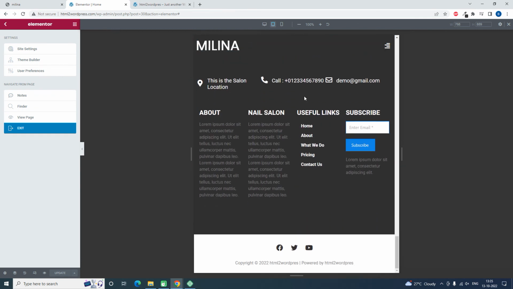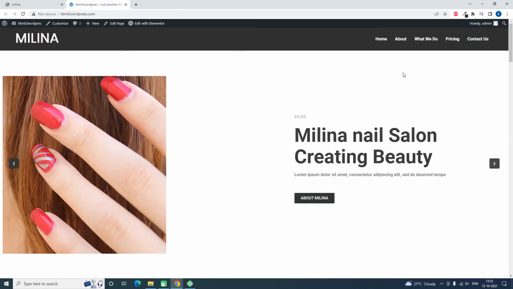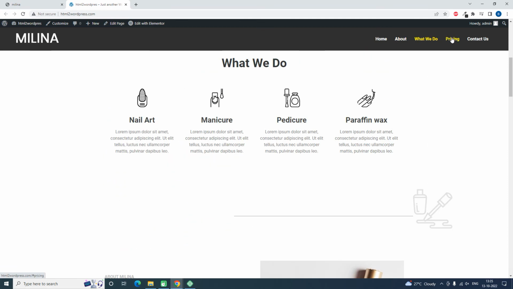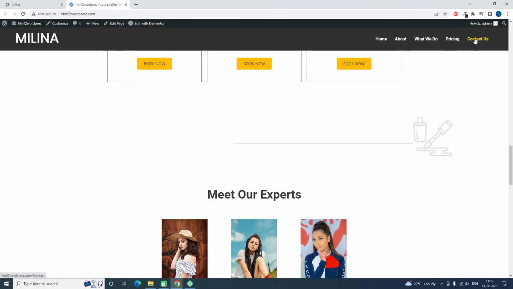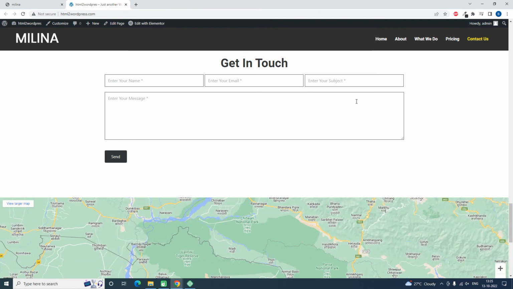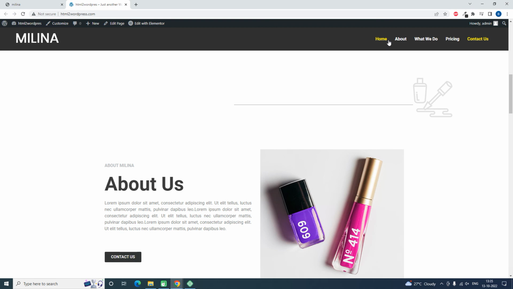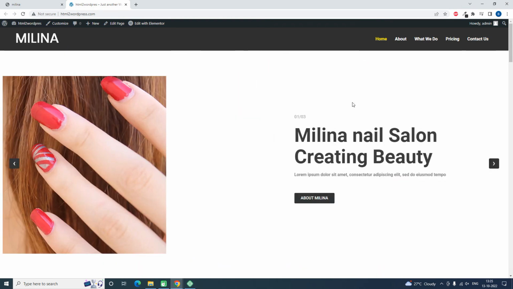so let's work on the templates. So we can close this home page. We are done. Yeah, this is about what we do, pricing, contact us. Okay, navigation works. All the section IDs that we have set is working. Okay, so what we can do for the last one, let's optimize these templates.